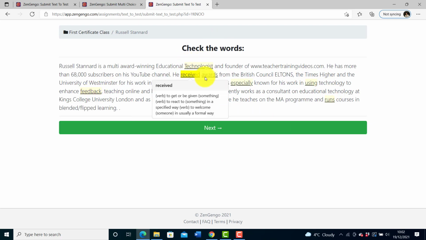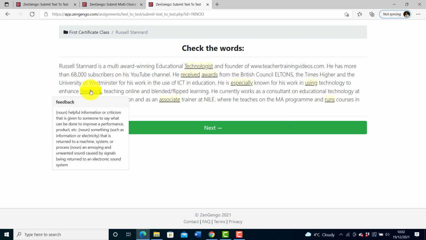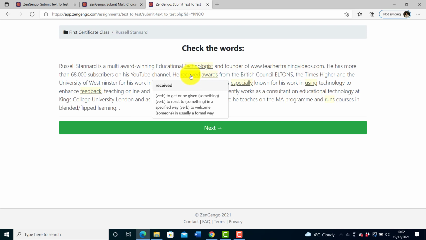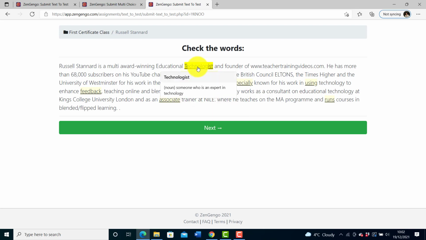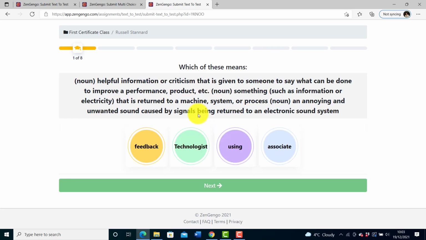Remember, these are the words that I chose to focus on, and I can roll over and see their meaning. Now, again, remember that the translations can be in loads of different languages. I chose English to English, but this could have been English to French or English to German or English to Arabic or English to Chinese, however I wanted to work. So really flexible tool. And then once I've studied the words, I click on next, and then the activity starts.